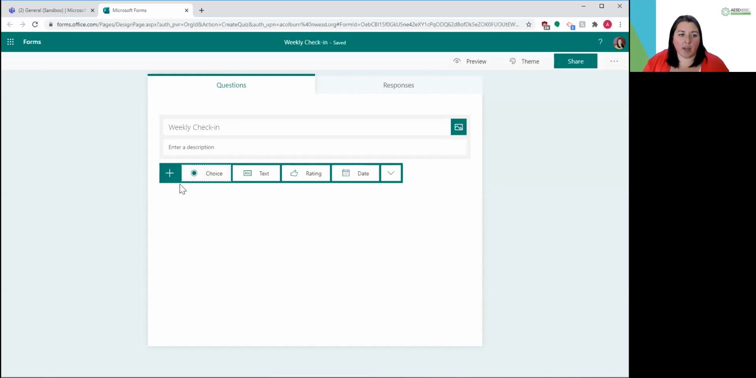And these are all of your question types. You have multiple choice, short response, long response, and rating questions, like on a scale of 1 to 5, how did you feel about the topics today, whatever that question might be. Date, but you also have some other options here. You can create new sections, so there are a lot of options in here to structure your quiz or your form however you'd like. We'll go ahead and put in a multiple choice question.